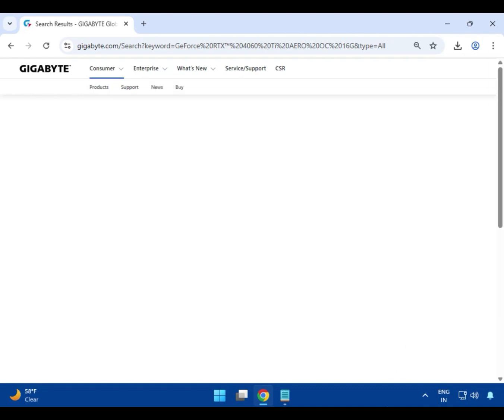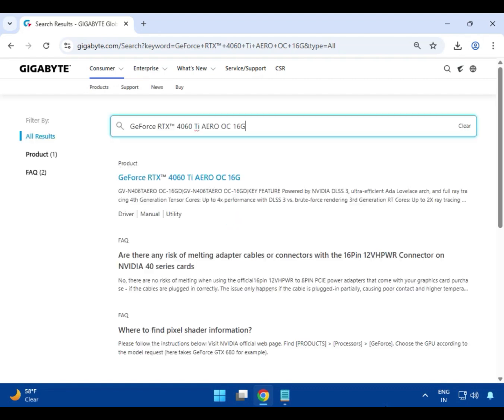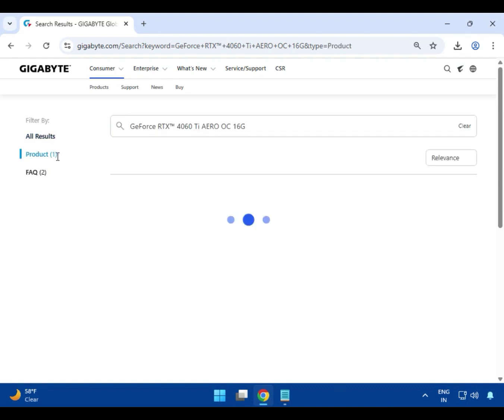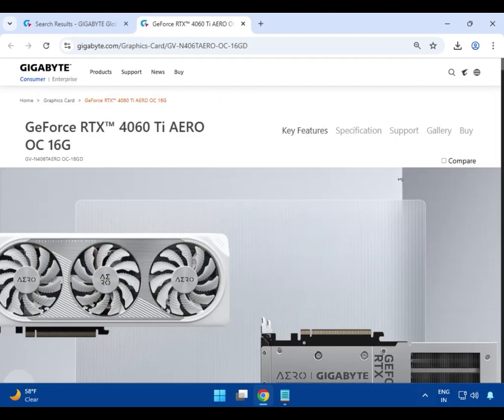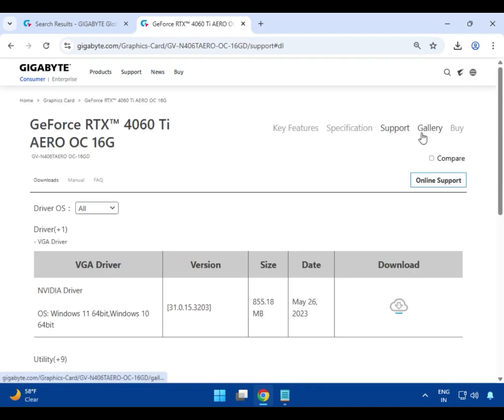After that, search for your graphics card on this website and then click on the product, and then click on the name of the title, and then click on the support, and select your operating system, Windows 10 and 11.